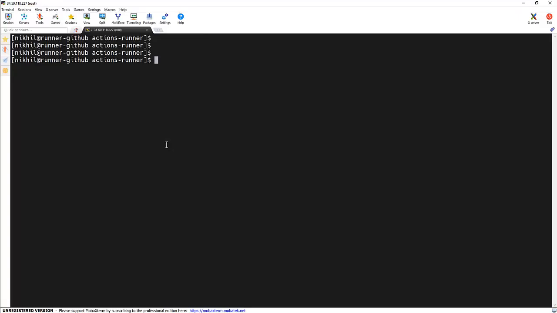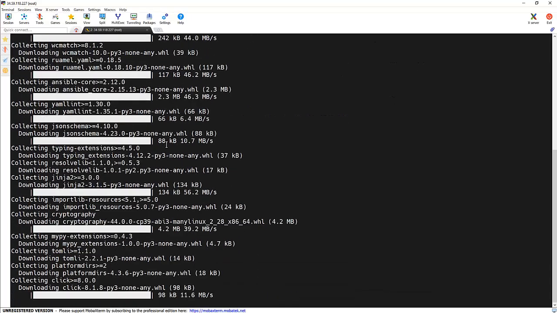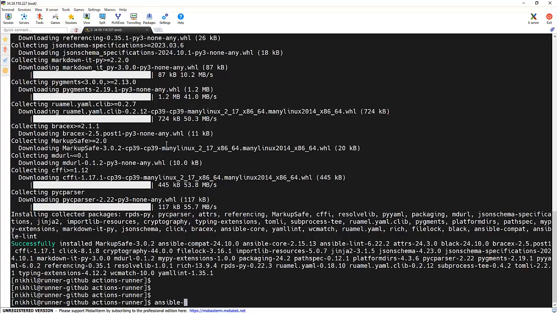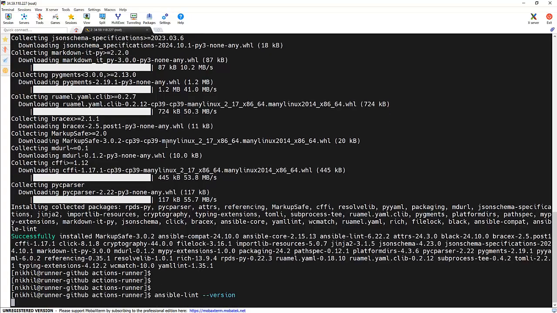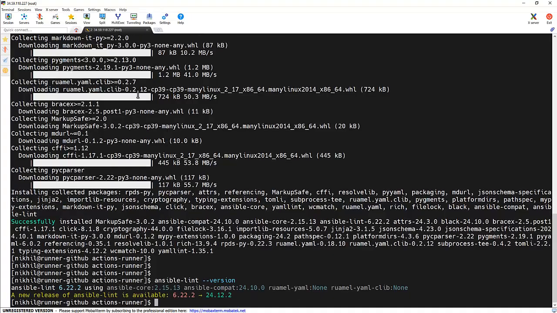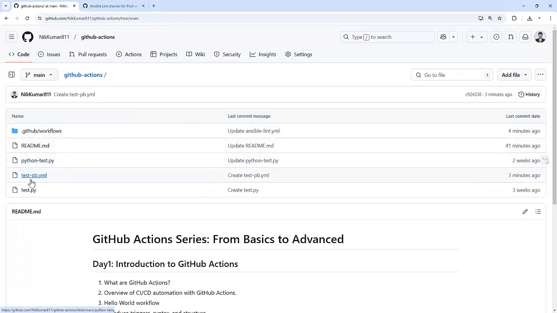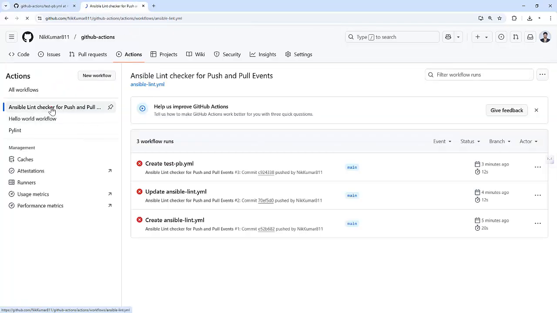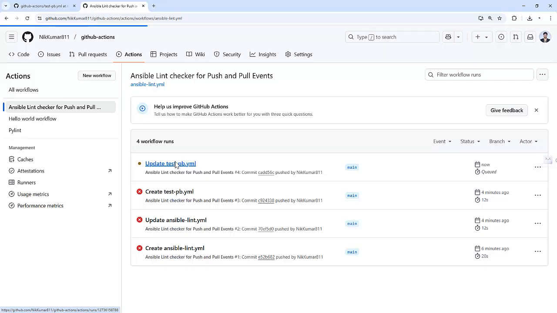Let me install it. Now let's install the Ansible lint here. pip3 install ansible-lint. So Ansible lint got installed successfully. Let me check this, and it got installed. So let me go back and make the modification in our playbook. So I'm just adding GitHub action workflow, commit this changes, and let's see, does it work fine or not.